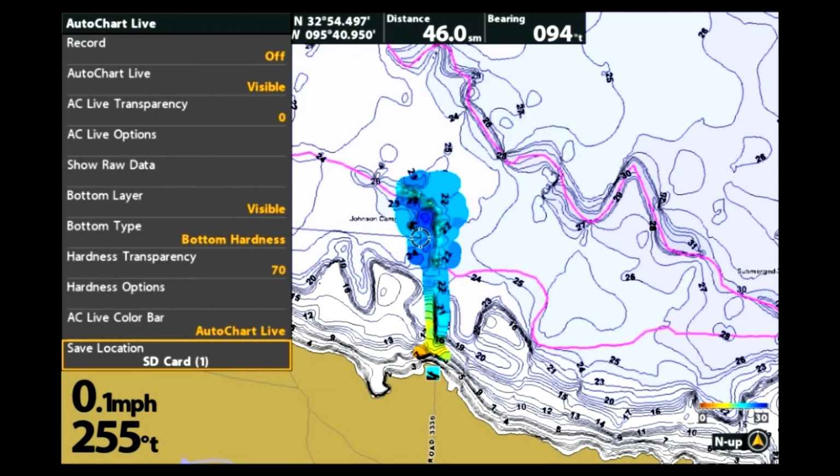The save location is where your Helix unit is saving your AutoChart information. It's either internal, which means you do not have a zero lines card installed, or it will show one of the SD card slots if you do have a zero lines card installed.